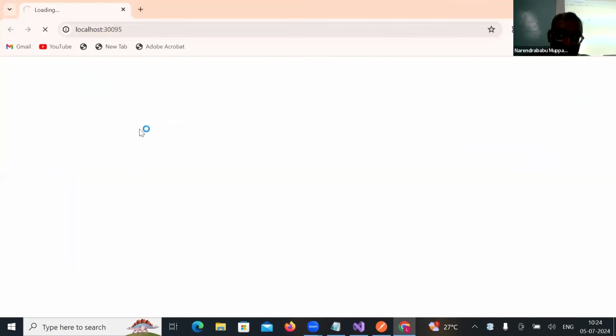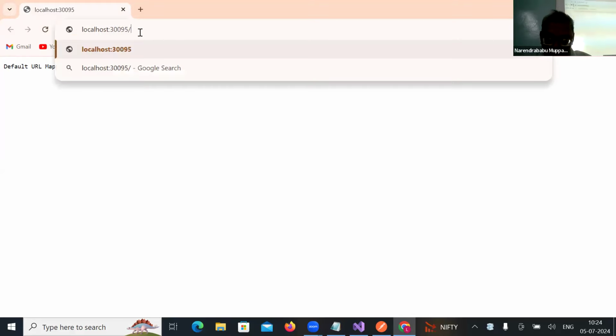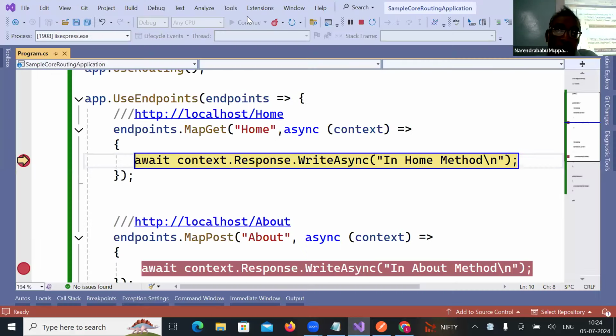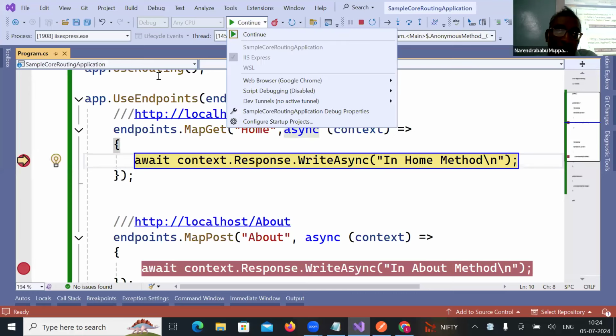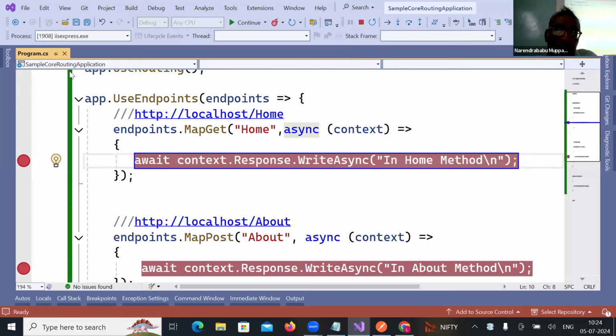Here I got a request. Now here I'm going to use /home. Is home working or not? Home method is working. Preeti, Suresh, Pranit, Chaitanya, yes sir. You all understand what I'm talking about?